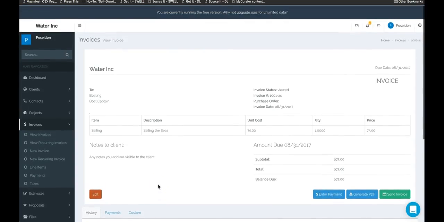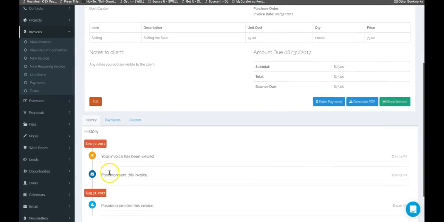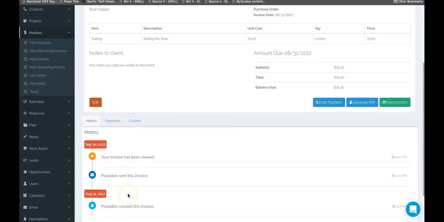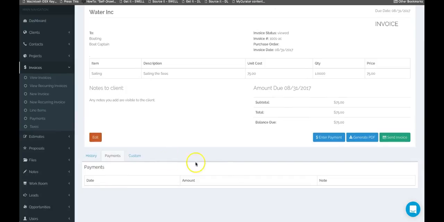Switching back over to the invoice, I can see here where the client has viewed the invoice. I can see when I originally sent the invoice and, of course, when the invoice was originally created. If I had entered a payment for this invoice, the payment and the amount will be available to me here and any notes from the client.